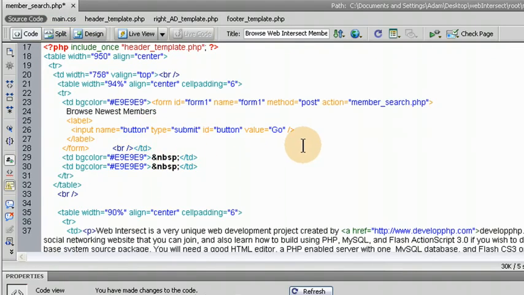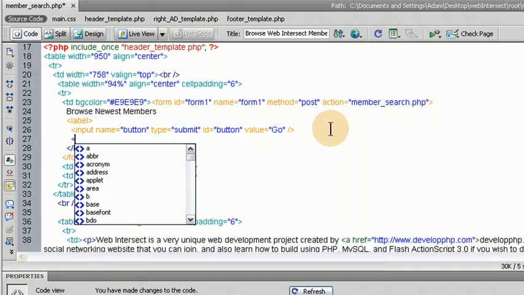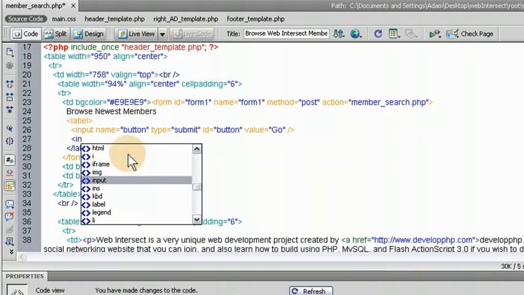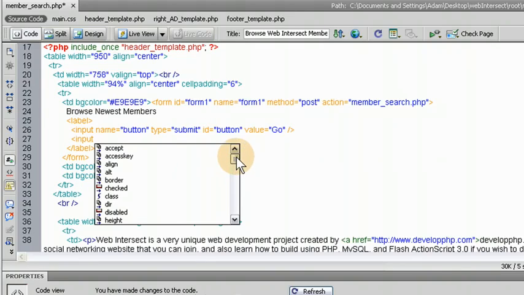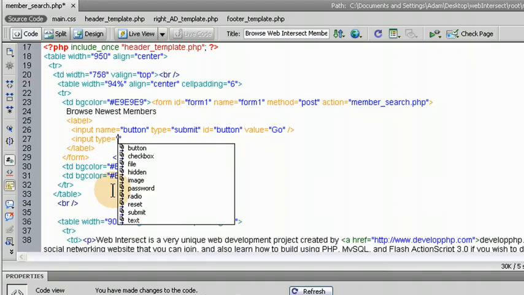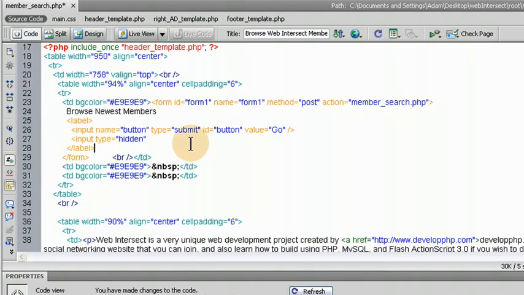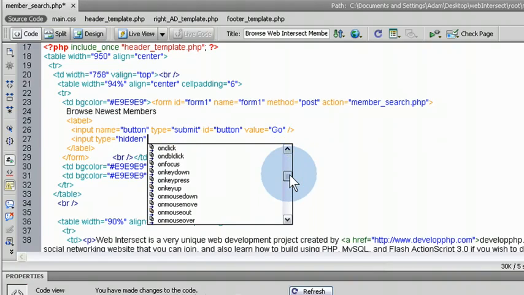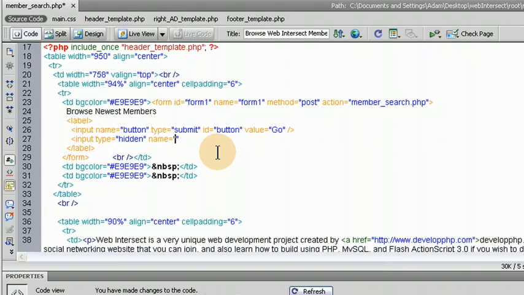So now here, we're going to add a hidden field. So you can go to open tag and type in input type hidden space and name. This will be list by Q, short for query. List by query. And then all we need is a value for it.